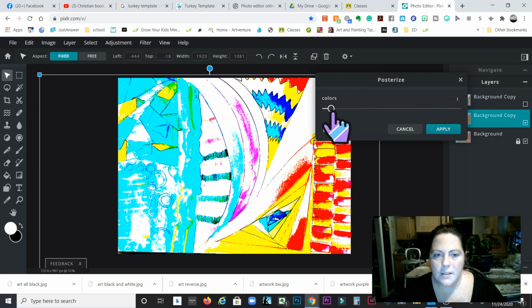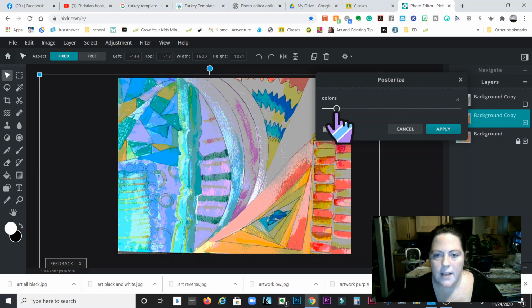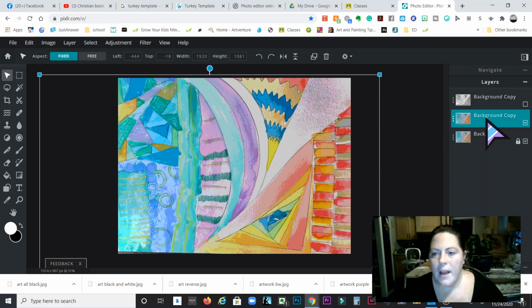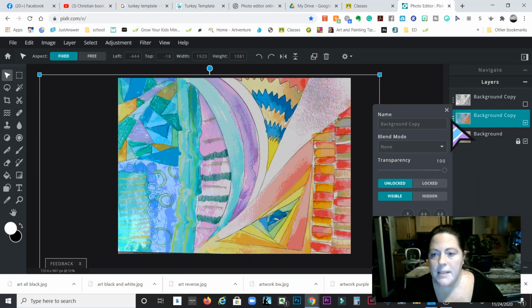No, it doesn't really look that good on the right side. That looks pretty cool. Ooh, I like that right there. That looks great. Before, after. I think that looks great. Apply. And now I have the posterized. I can rename this layer by clicking on the 3 dots and highlighting the name and changing it.